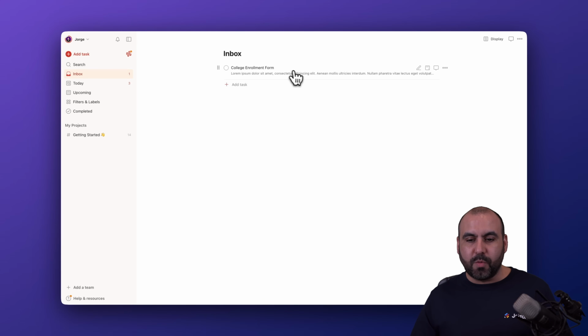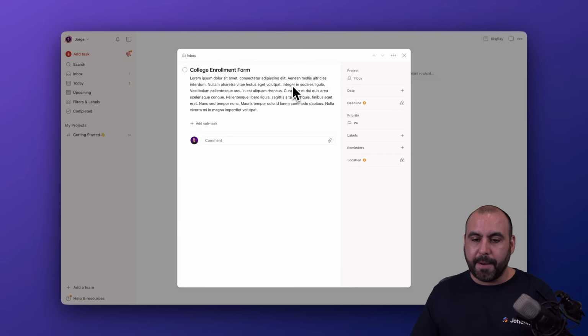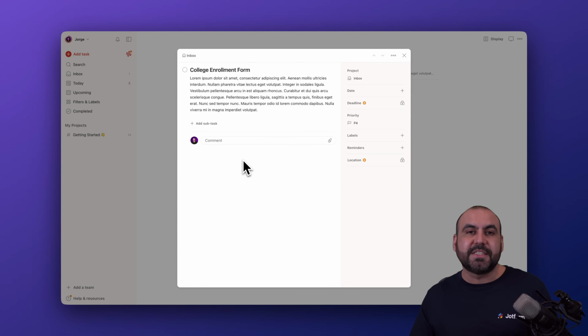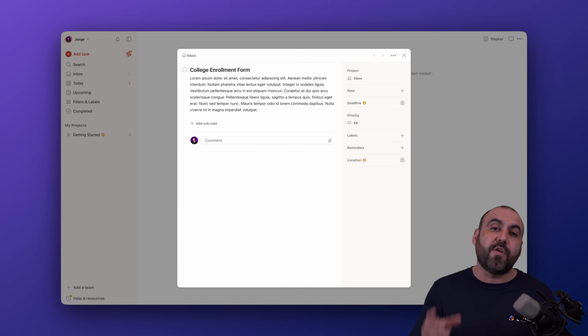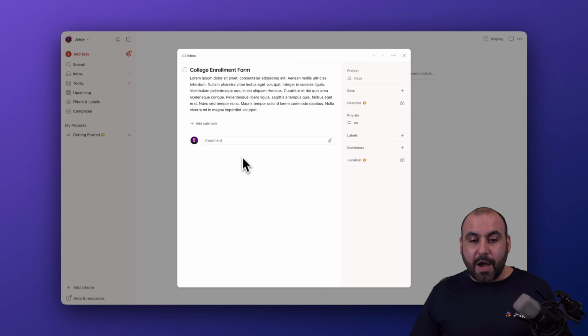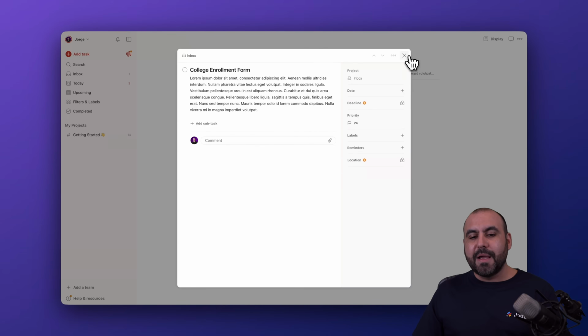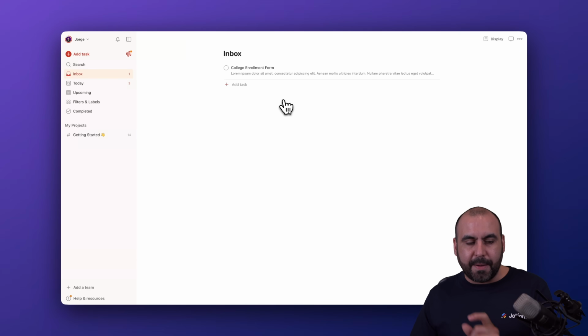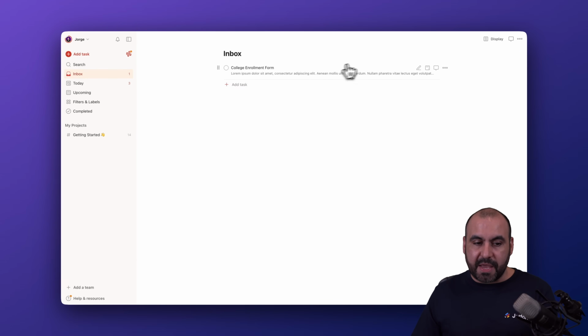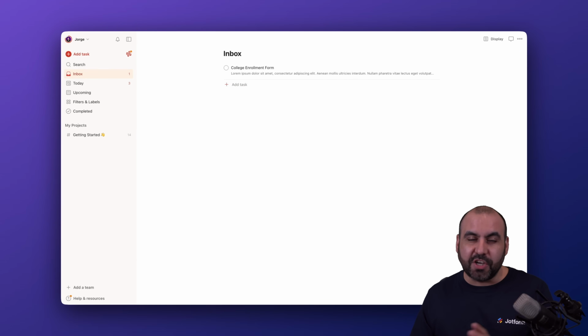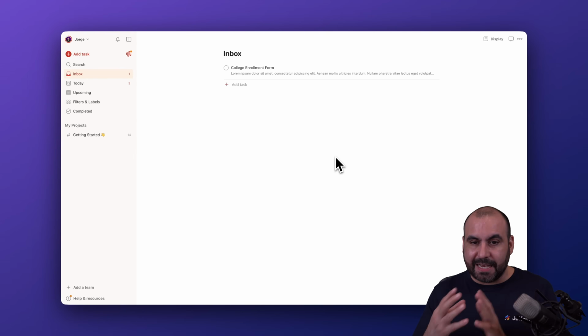So we got the college enrollment form. Let's go ahead and open this up. We have this in the inbox. We have priority P4, no labels, no reminders, and no location. Since this is just the details that we provided from the enrollment form. But right now, I'm able to view the details for this form, what this form is about. In this case, we have demo data. We don't have the real data, but it gives you a use case where you can create a brand new task here in the inbox. So it's super easy to integrate Jotform with Todoist to send over these tasks over here.